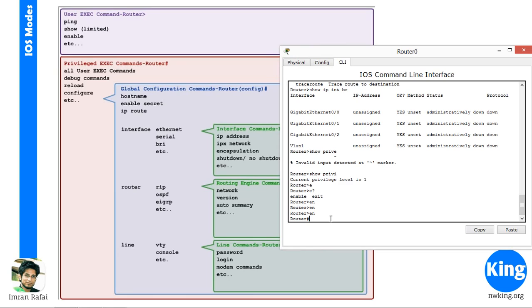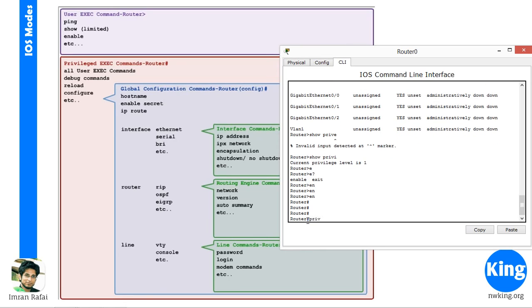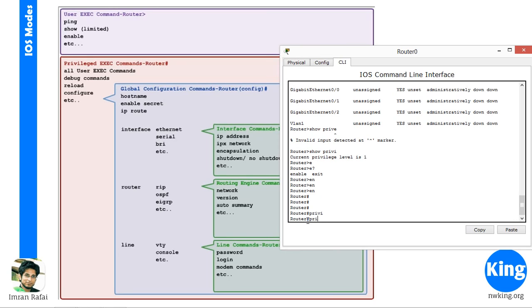Now that's the beauty of Cisco iOS, and that is what made Cisco such a popular operating system across the networking industry. So when you see hash, you know that you're in the privilege exec mode. At privilege exec mode, you are basically at the highest privilege available to any Cisco user.